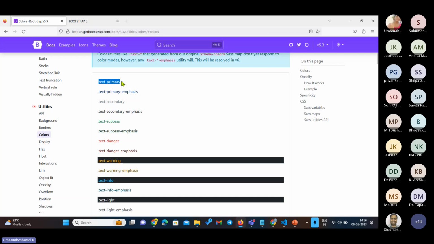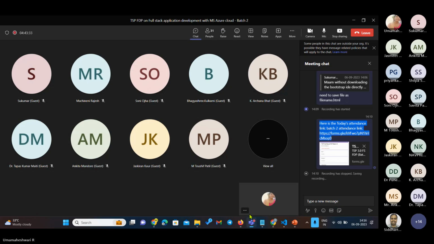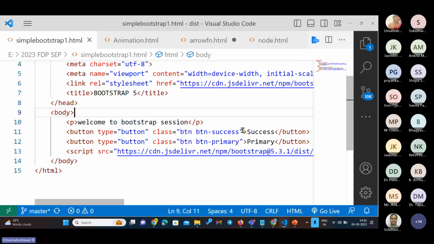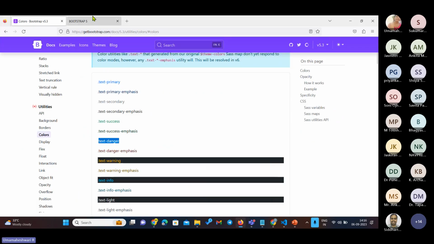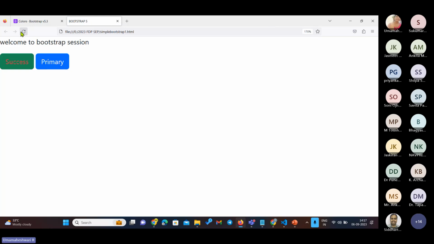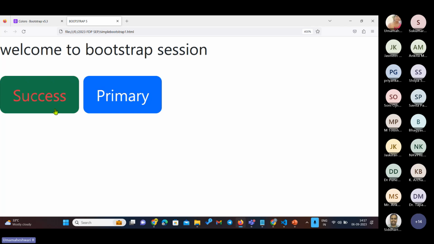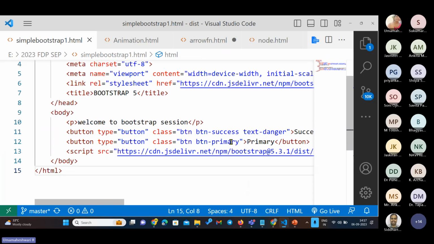What is the predefined class? It is text, hyphen, the color name you need to mention. So let me give text-danger. Let me take this class name. Here I'm mentioning text-danger. Let's see now. It is in red color. So this is how we'll be using Bootstrap with predefined classes.